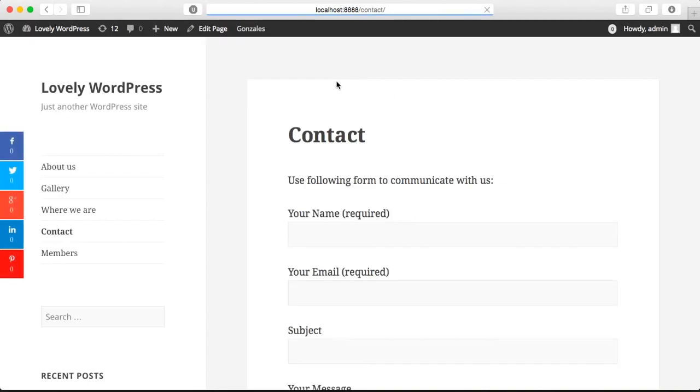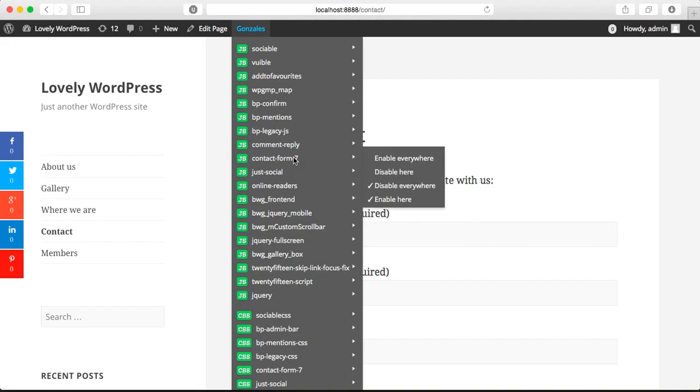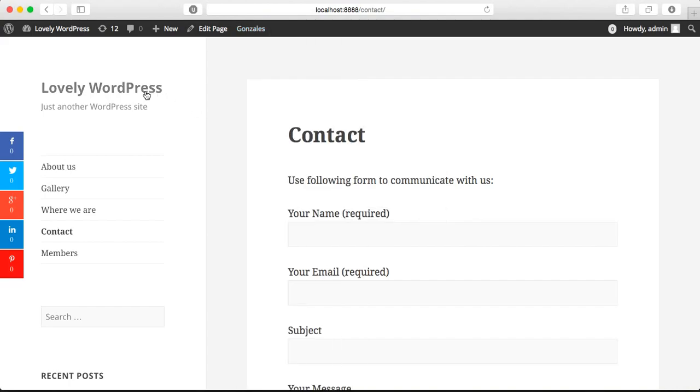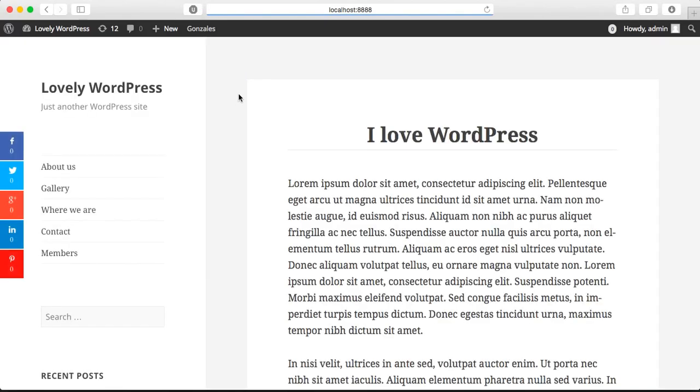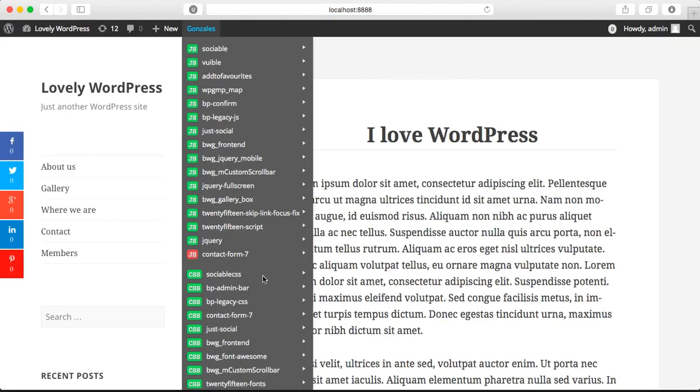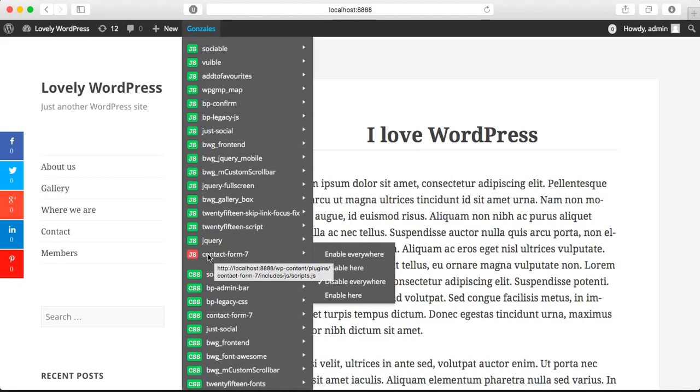Let's refresh the page and check whether the script is enabled. Now go to a different page, for example, the front page, and check whether the script has been disabled. Full success! The script is marked as disabled. You learned how to display a resource on one page only.